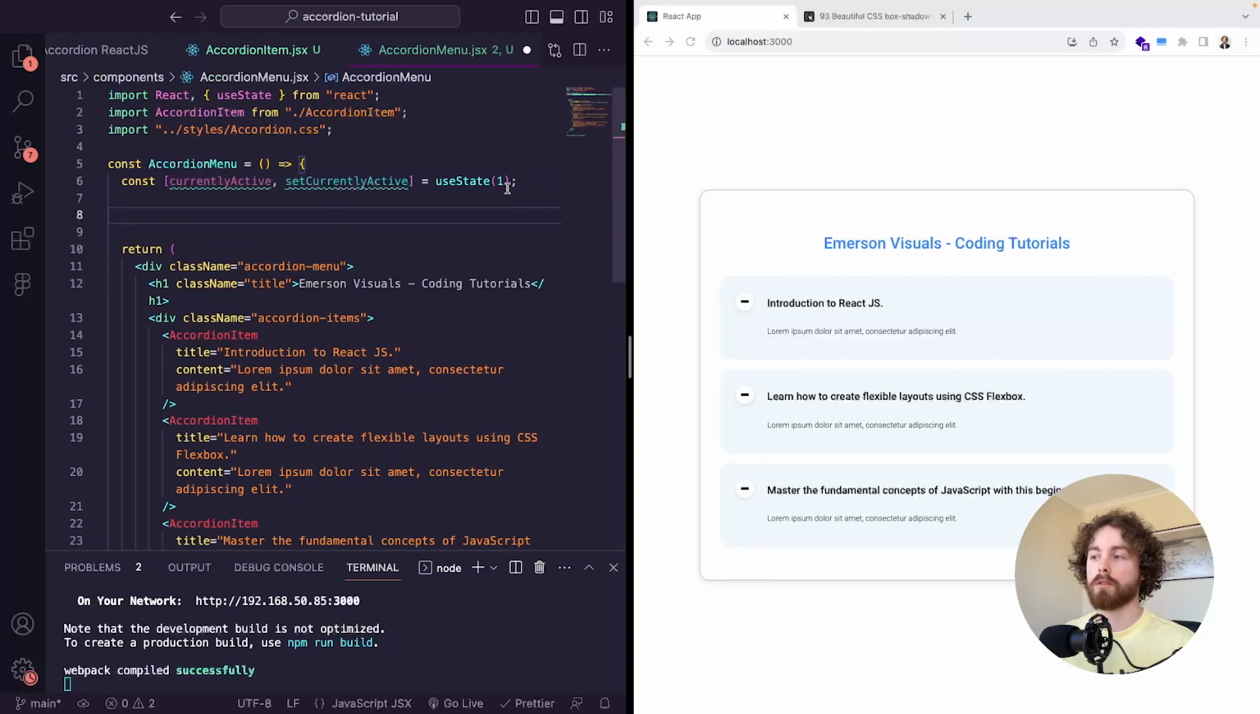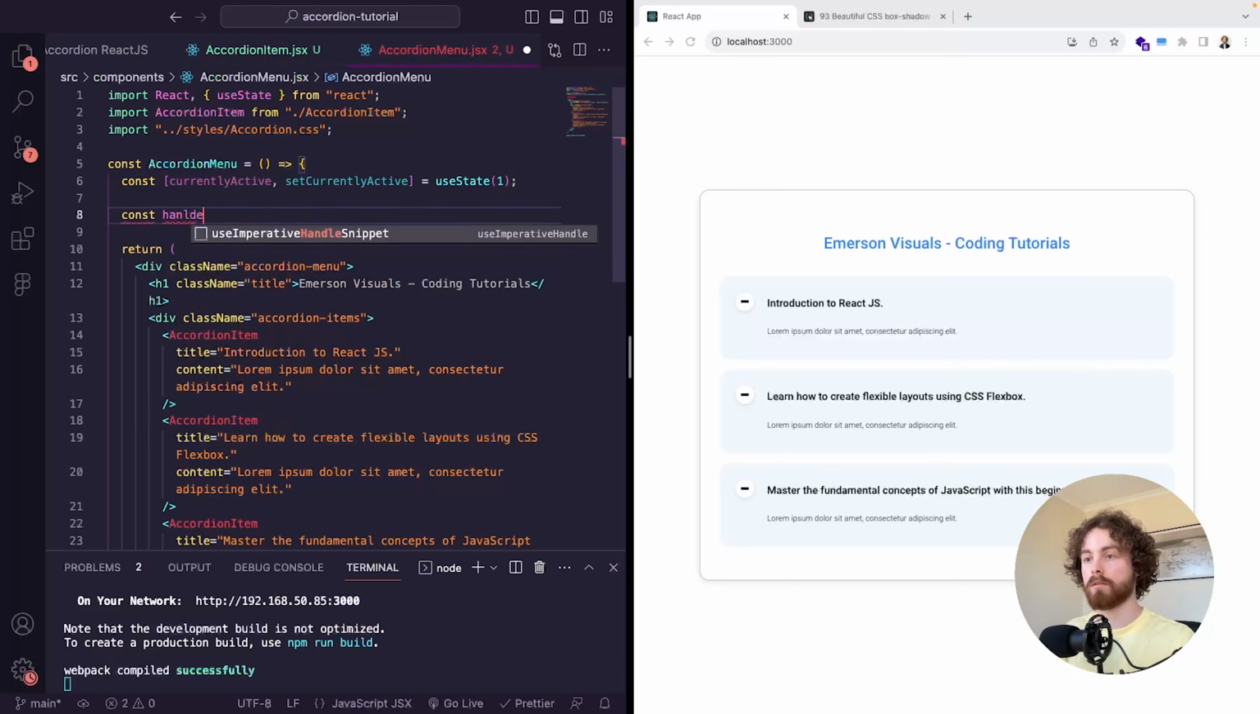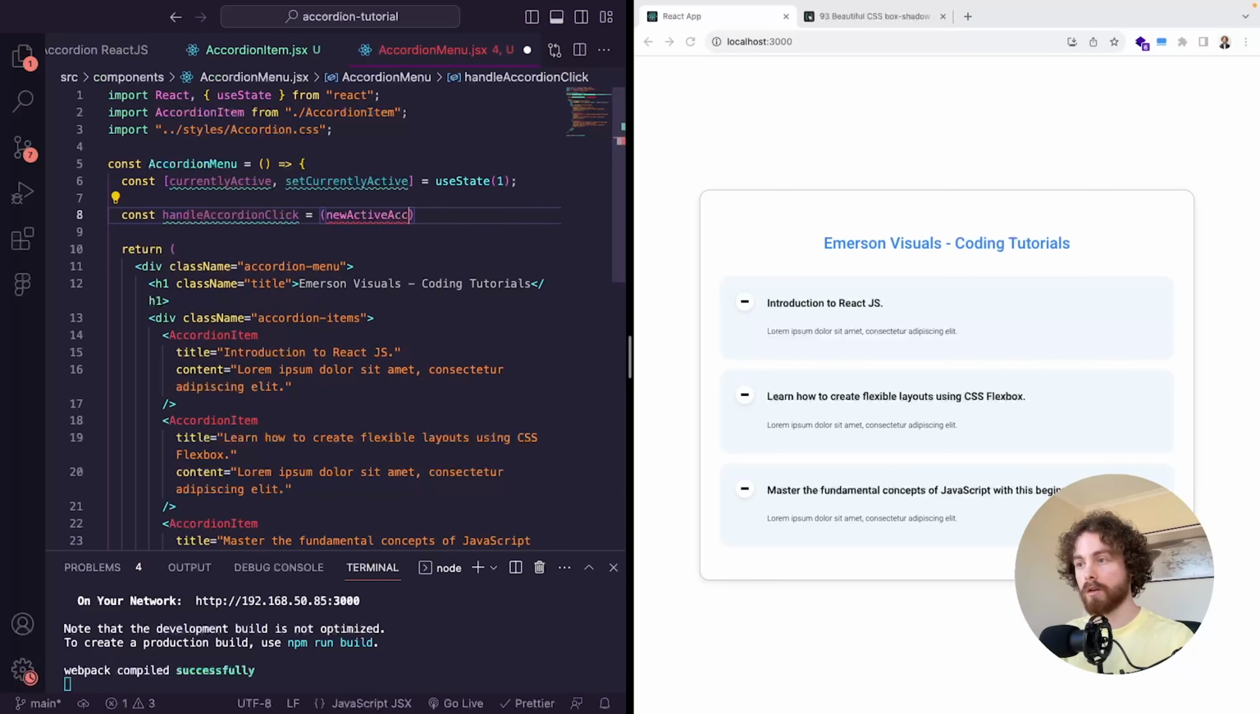And we'll also manipulate the number here, which is represented over here by currently active. So in order to do that, we want to create a new const called handleAccordionClick. And with this function, we want to give it an arrow function, and as an argument, we want to set newActiveAccordion. So if we were to click on a new active accordion, say for example, the current one is number 1, number 2 will become that value.